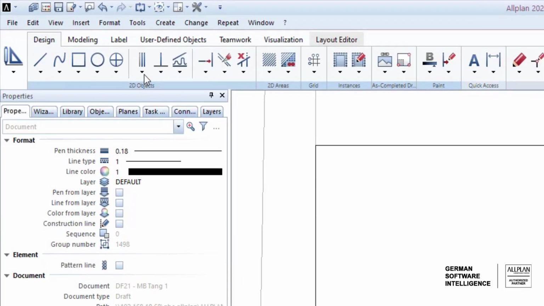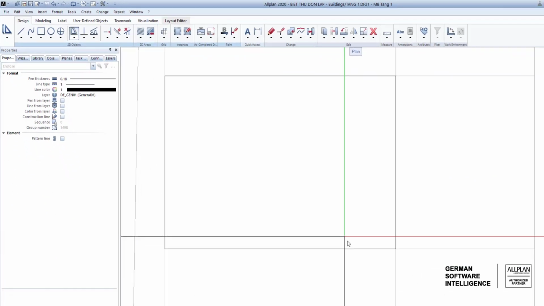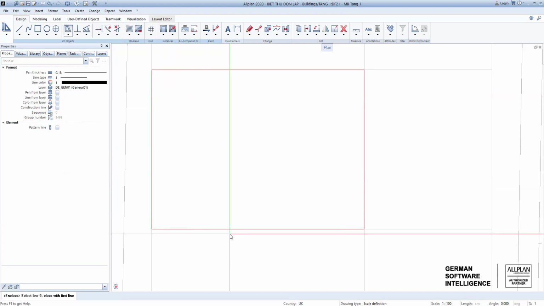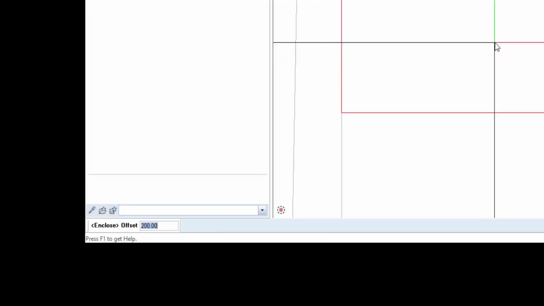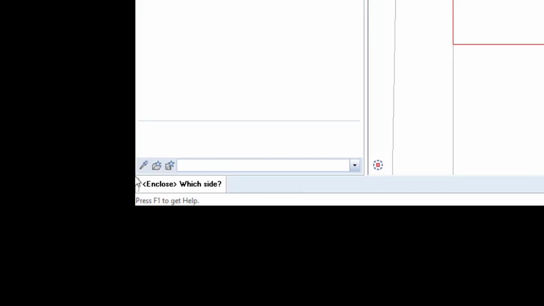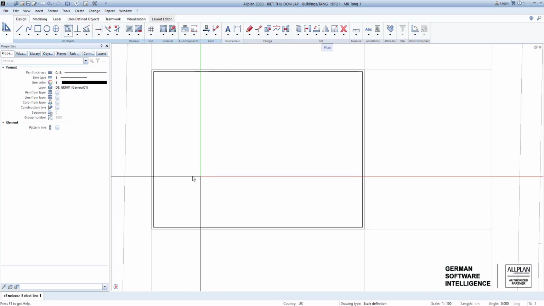To create a parallel object in Allplan, on the toolbar, select the command as shown on display. View the operations performed on the display screen. At the bottom of the dialog box, enter the data to create the offset. At the bottom of the dialog box, select the position to offset, inside or outside the project, to be shown.